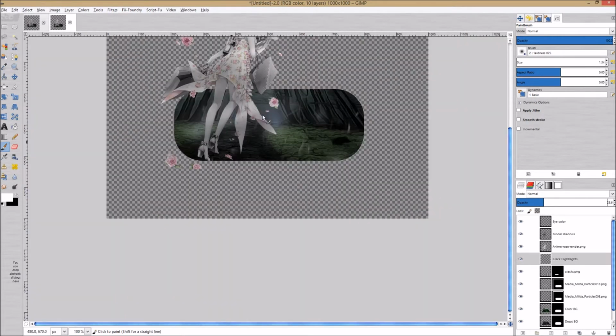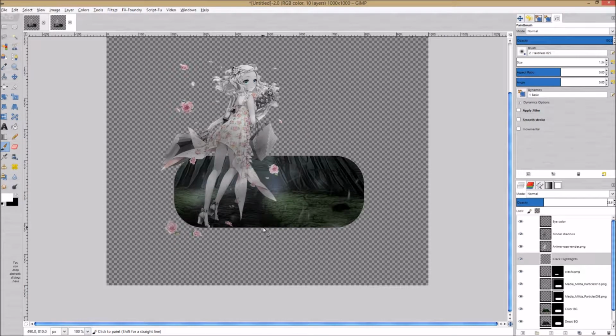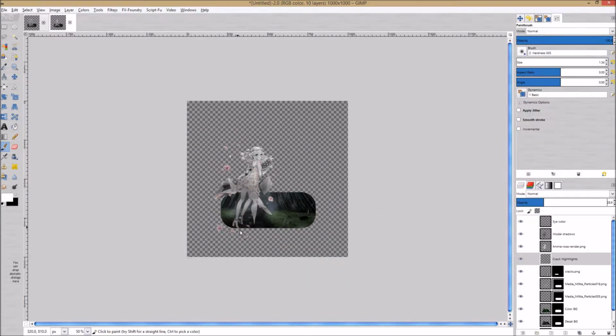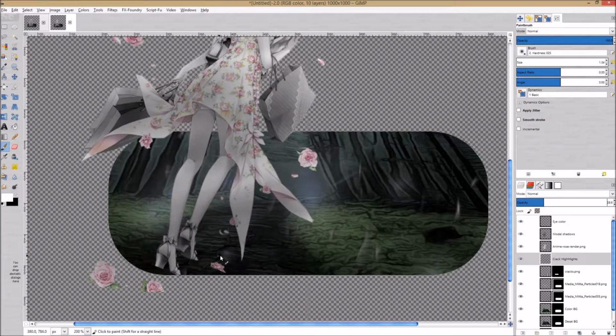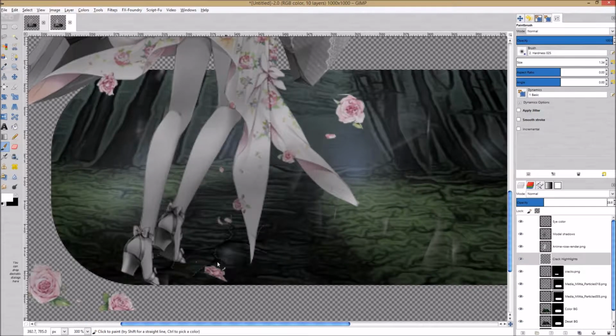Zoom out here. And as you can see, it just kind of highlights them cracks into the photo. Let me go ahead and zoom in here. And it kind of highlights the curves of the cracks. You could probably drop the opacity down way lower if you'd like.